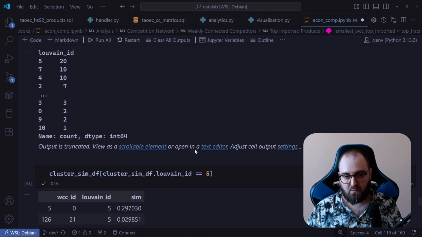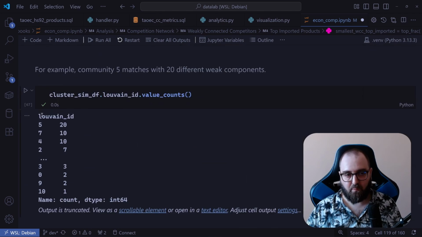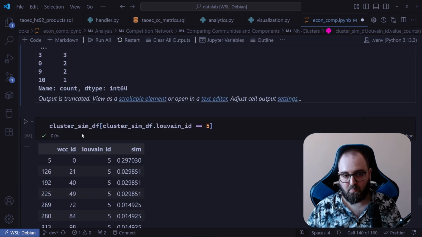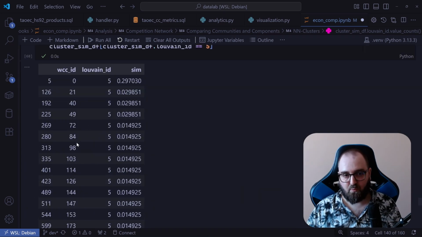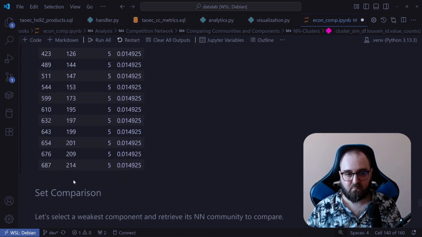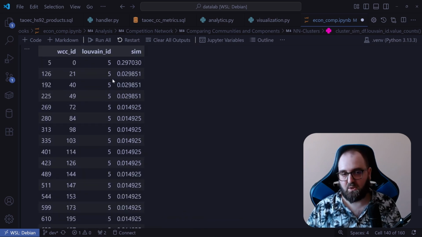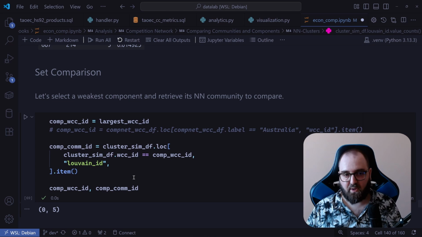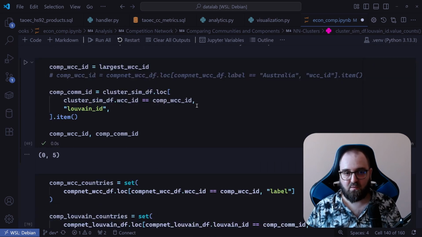Then we can look, for instance, at the number of times each community is matched with a component. For instance, community 5 is matched 20 times with a weakly connected component, and these are those components over here. And only a small fraction of elements from each of these components is a part of the largest community. And then we do just set comparison between these two communities.